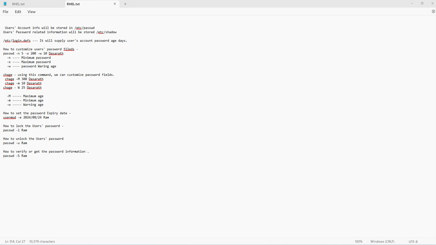In the previous class, we discussed the users' password information, like how to set the password maximum and minimum, and what commands we can use to set the password warning age, and how to set the password expiry date, and what commands can be used to lock, unlock, and verify whether the password is locked or unlocked. So all this information we have discussed in the previous class.